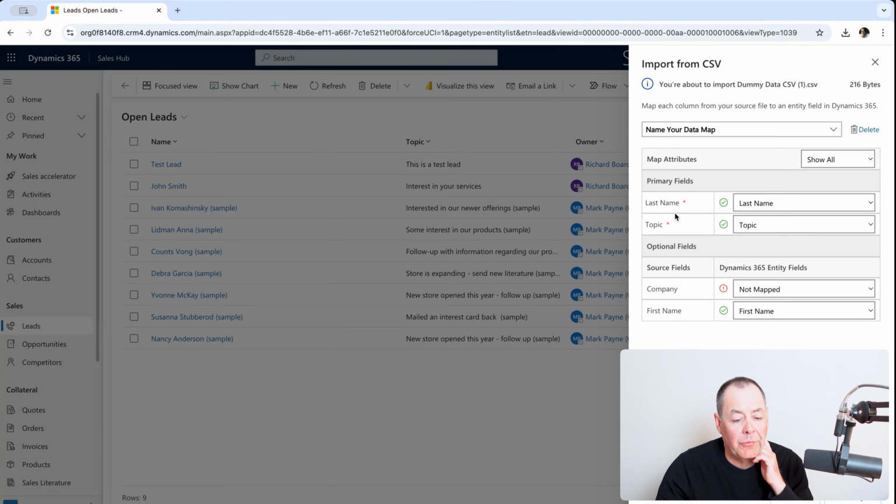And it's saying for the primary fields, i.e. the mandatory fields on my lead record, which fields in the Excel spreadsheet we're importing we match them to. So it's picked up, actually we've got last name as mandatory on the lead record. It's picked up last name within my spreadsheet. It's picked up topic and topic in my spreadsheet. Those have all matched. Now it's also picking up that first name has matched as well.